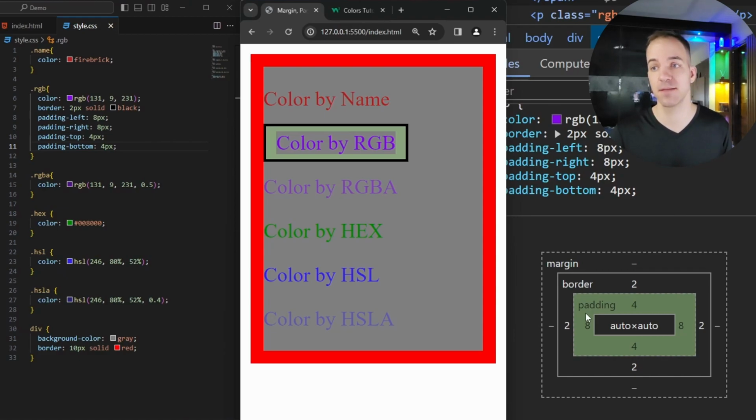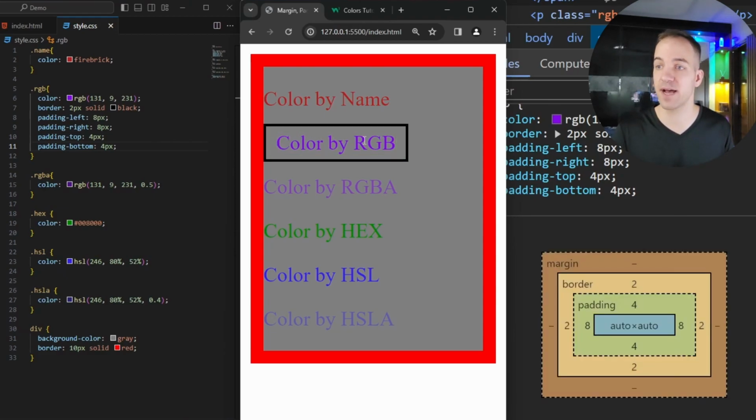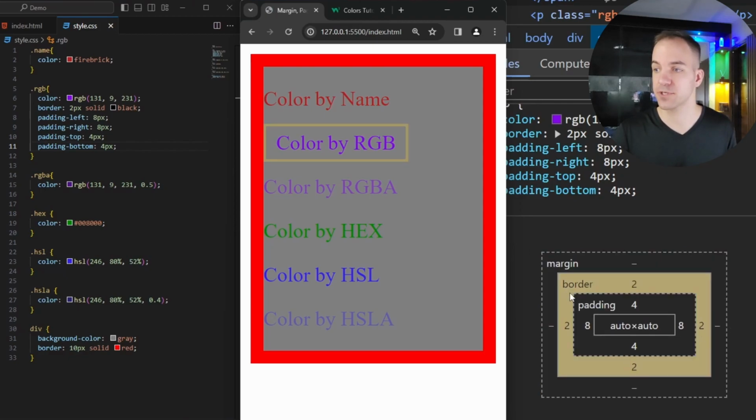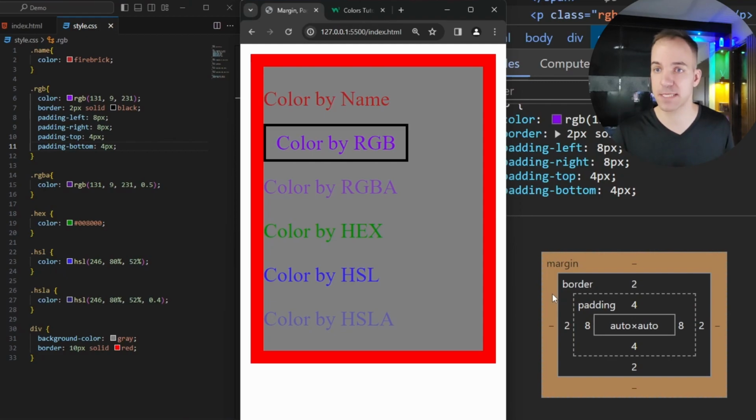So in this case, the padding is padding this color by RGB text from the edge of the span text that it's inside of. And then the border goes right around the outside of that span text, and that's the outermost part of that span text.